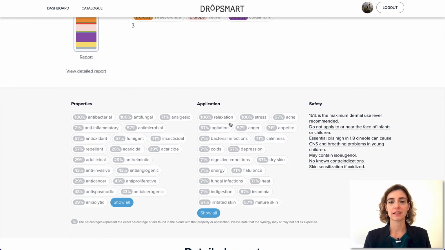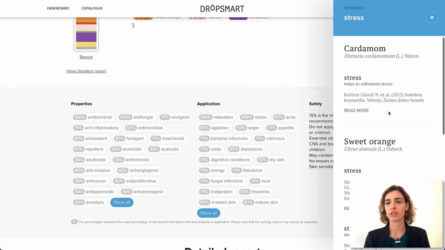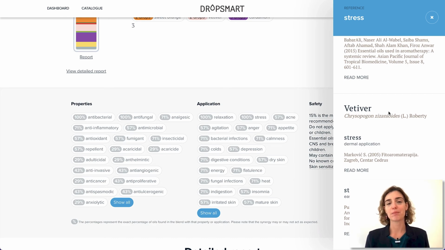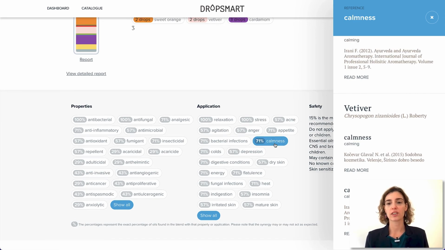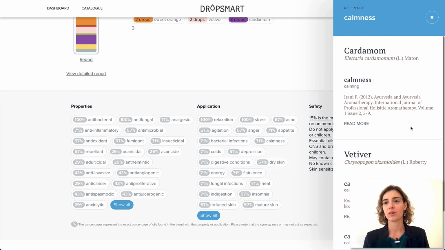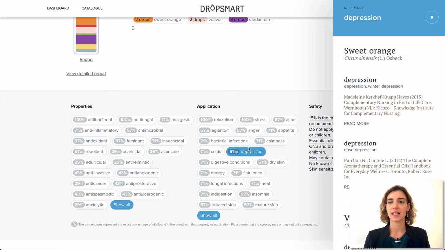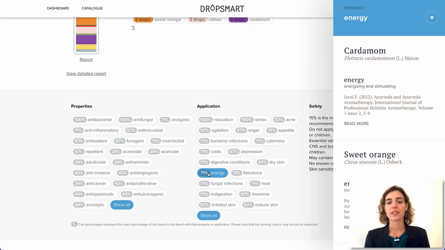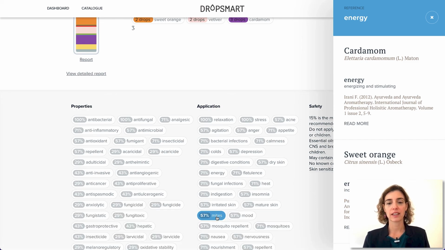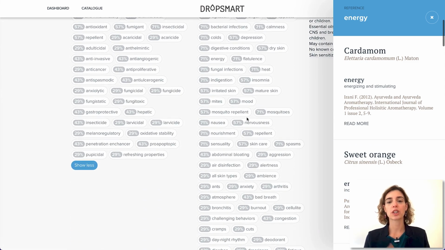Voila, we did it. Relaxation, stress, all sorts of 100%. That means that all 3 oils that we chose at that ratio are, of course, useful for that. Calmness, for example, at this ratio, 71%, because only cardamom and vetiver are recommended for that. Then we have depression with sweet orange and vetiver, you know, energy. So insomnia, again, more a mood. You can go through all of these to have a better idea.